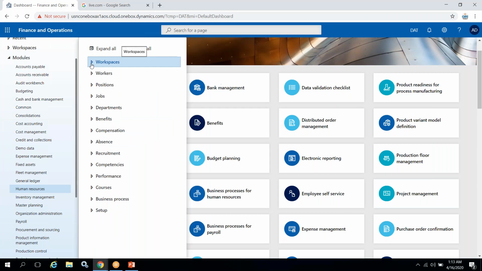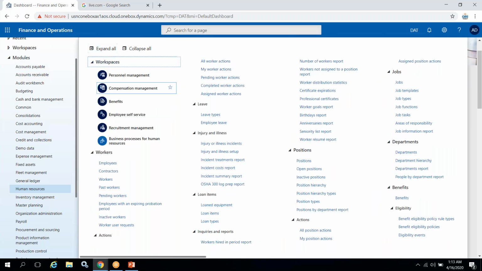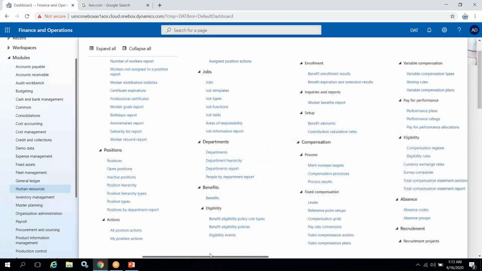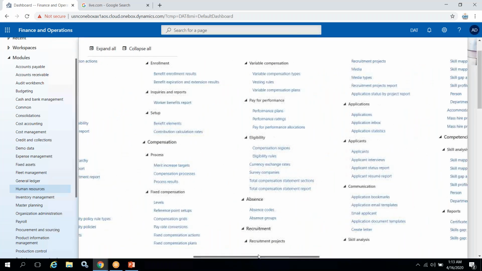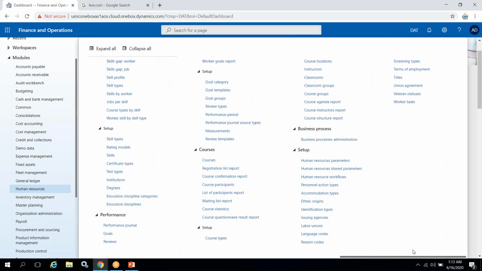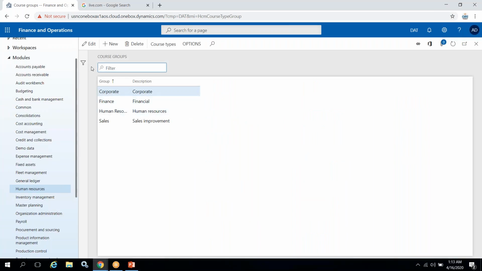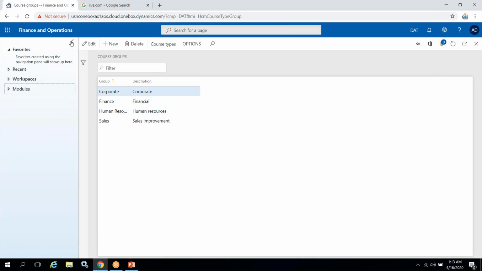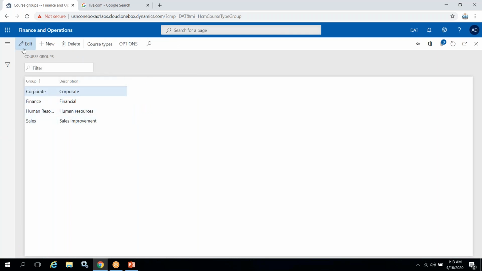Okay, let me expand all the functionalities. First of all, I'll show you something here for our demonstration. Let us open some sample forms here, so you will be aware of what exactly a form looks like. For example, there is a course groups form available. Let us open the course group form. See here, this is exactly your form.